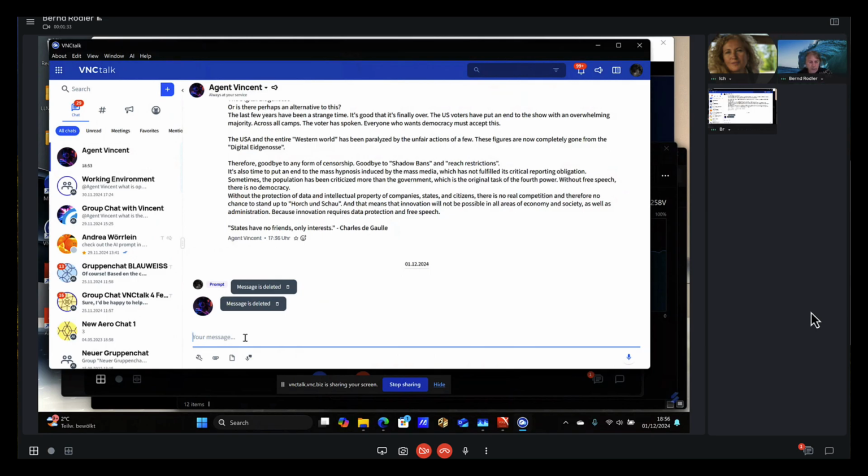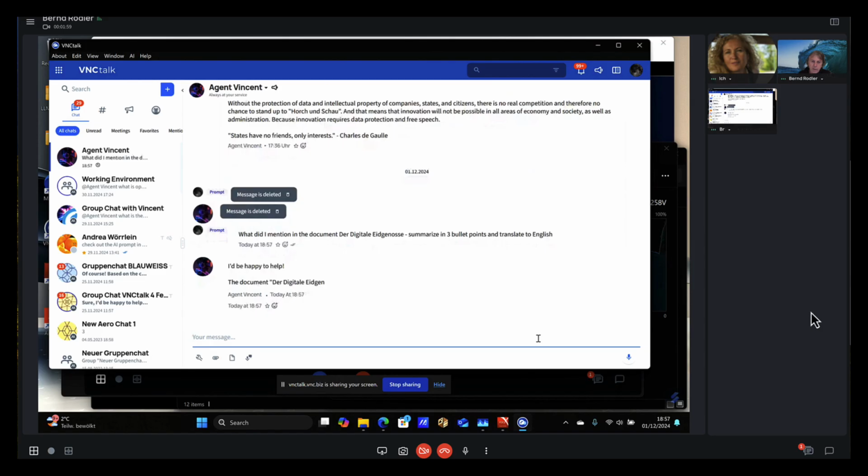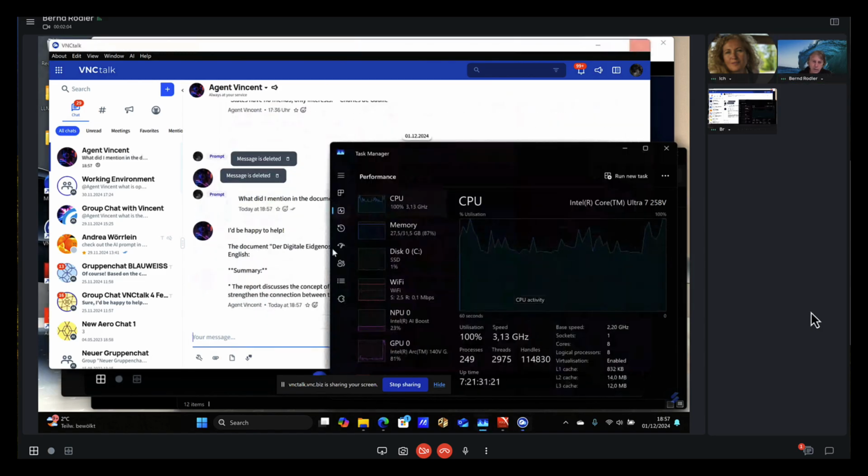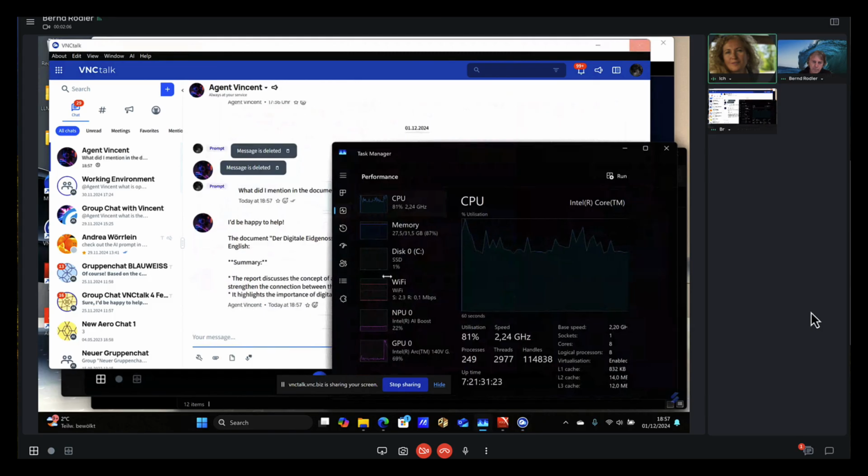I prepared some, and this is quite a complex one. As you can read, it asks what I mentioned in the document Der digitale Eidgenosse, so the Swiss Confederate, and to summarize in 3 bullet points and translate to English. So quite complex stuff, and we're going to do it, as I said, with the local processor. And yeah, let's just shoot. Here we go. Let's check the performance matrix. I think you can see it's fast.